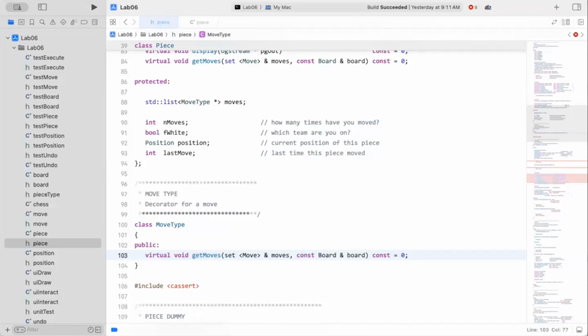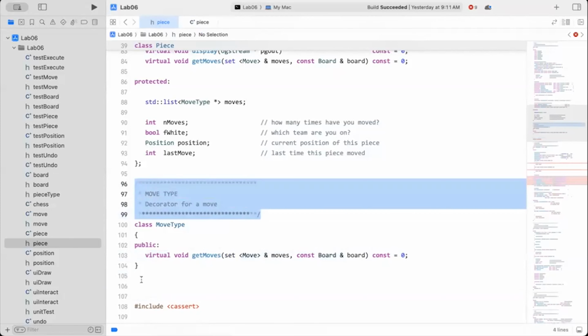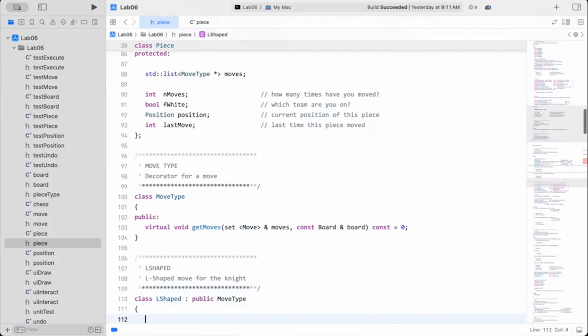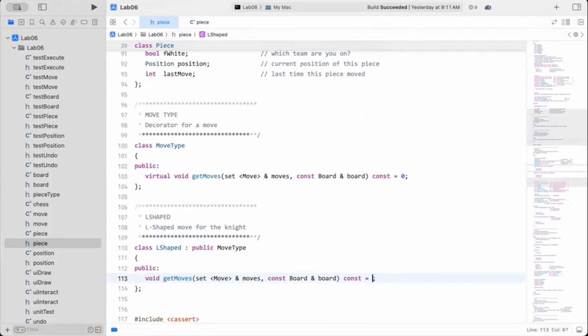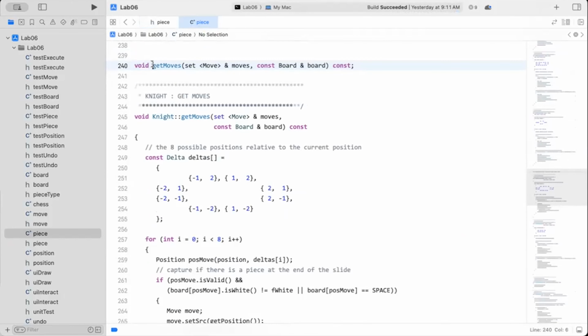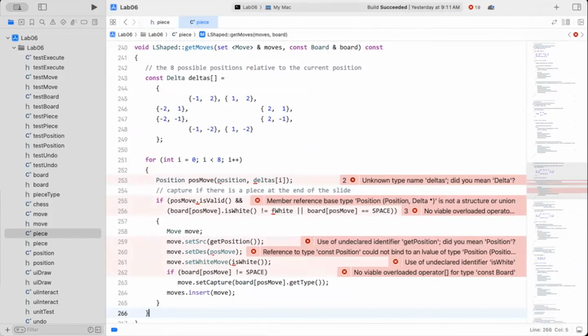Okay, now I've created my decorator class called move type. It's going to be an abstract class with a pure virtual function called get moves. Now I'm going to implement one move type, and I'm going to implement the knight. Now, as I do this, the first thing I'm going to do is create my L-shaped class. And then I'm basically going to copy the code that I used to have in my knight get moves.